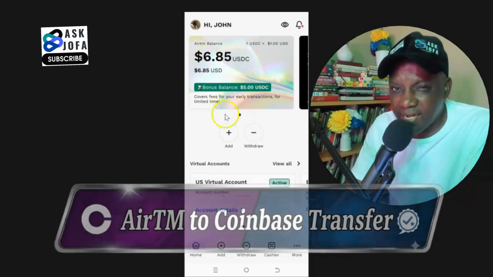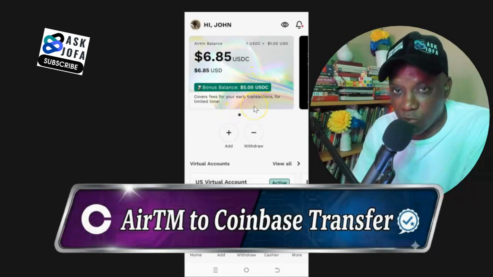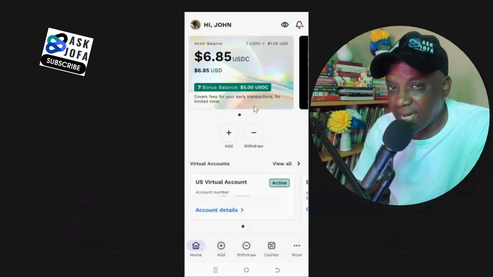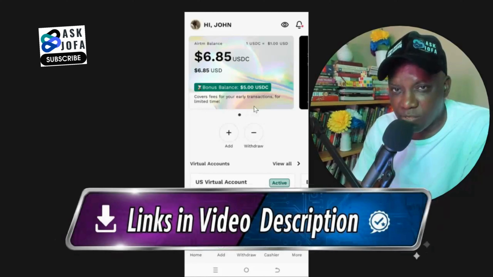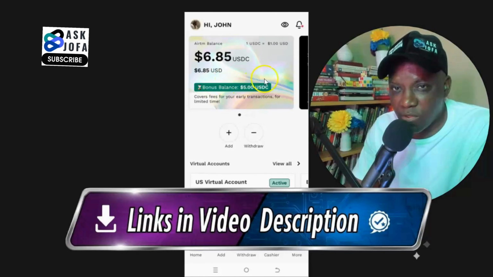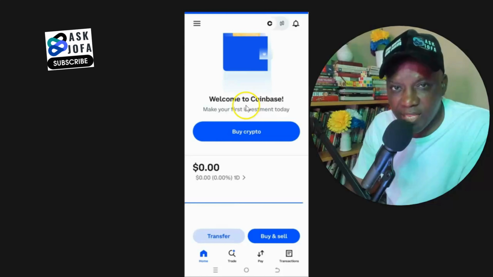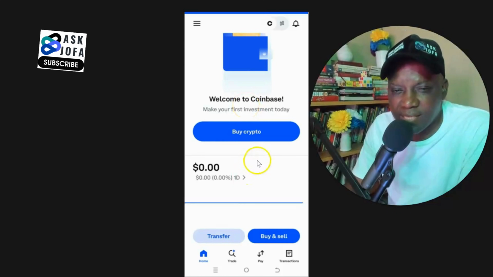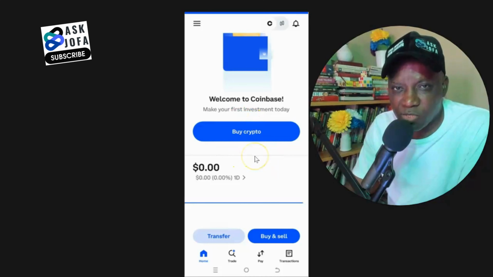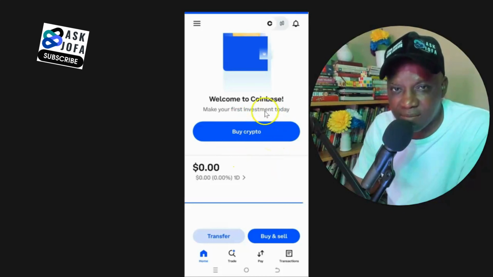For you to send any crypto to Coinbase, you have to go to Coinbase first to see the cryptos that is accepted and the network you can use, because you have to use the same network when you are doing transfer. You can see this is my Coinbase app. Usually the common currency on Airtm is USDC. So let's see the network you are going to use to transfer USDC from Airtm to Coinbase.